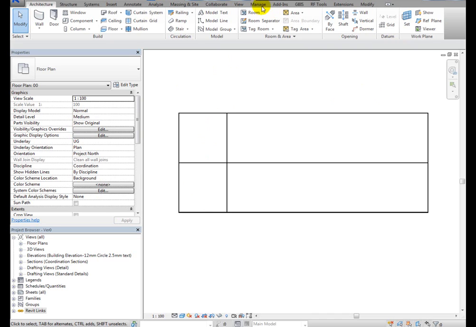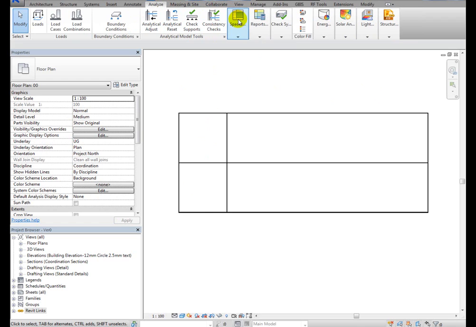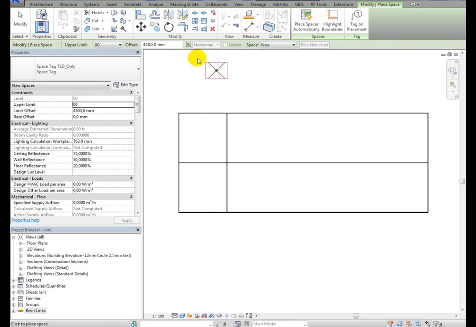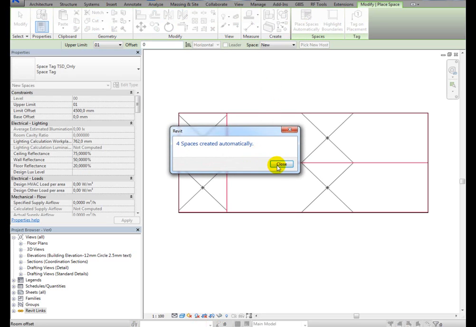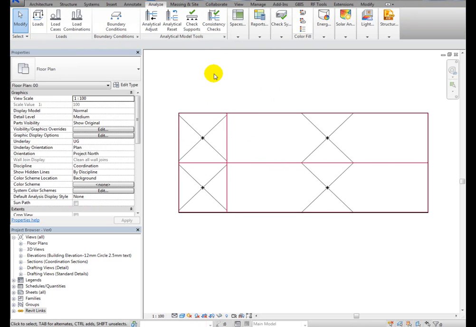We're going to first of all put in the spaces. So Analyze, Space. Let's place them from level 1 to level 1, and we can place them automatically. Okay, we now have 4 spaces. Usually what I do now is use a Dynamo script which numbers all my spaces from 100 till the end at each level.